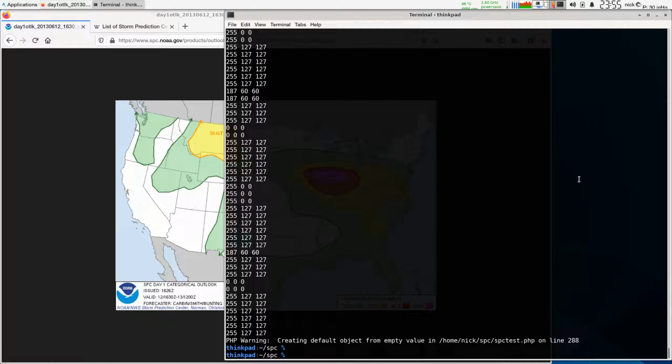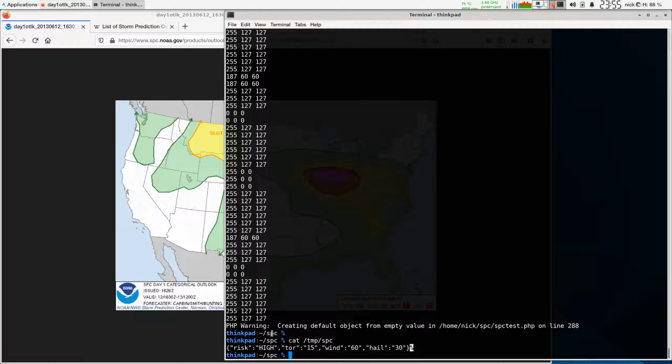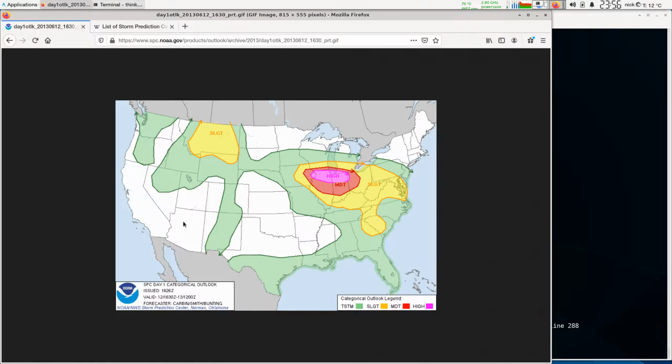And then, again, these echoes are just debug. They're not really important. But let's look at that temp file again. Okay, so here we have the high risk, the 15% tornado risk, wind 60%, and hail 30%. So, yeah, basically every day it generates this JSON, and then the web app, or the Slack app, reads that, and then it alerts the company if there's a risk for bad weather for any time in today. And that's pretty much all there is to it.